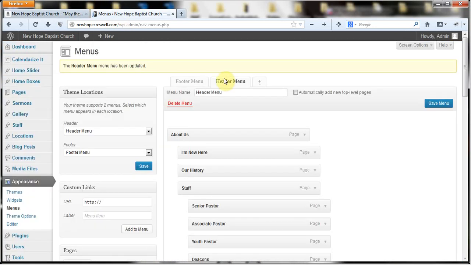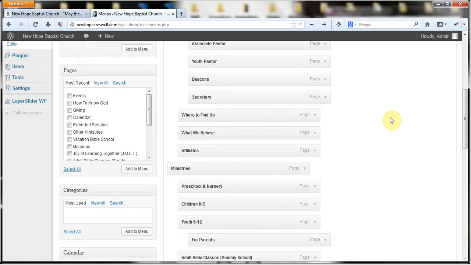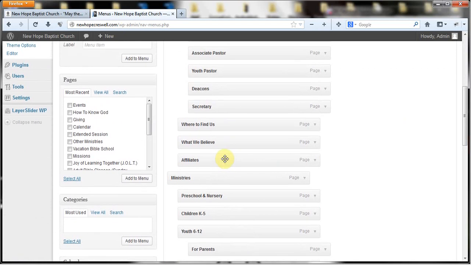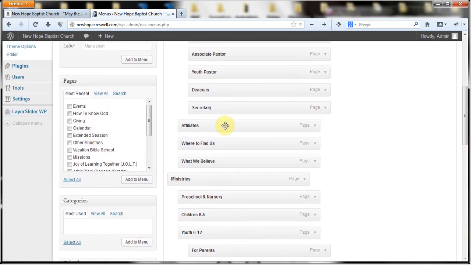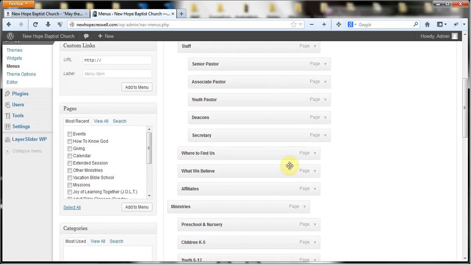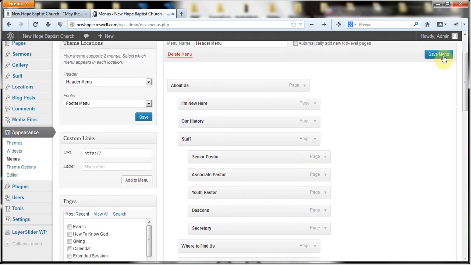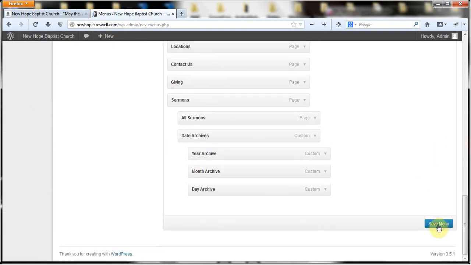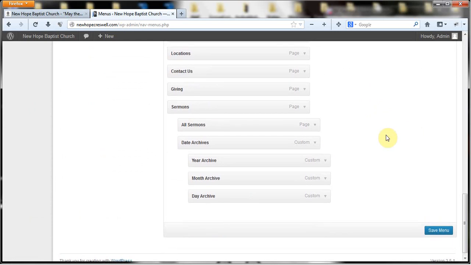So that is how we can easily shuffle and change. I could grab affiliates and move it up here, I could move it over here and make it part of that, or I can just grab it and move it right back down there and leave it where it was. No matter what, I can just play with this menu until I get it where I want it, and nothing is going to happen out front until I actually tell it to save menu. There's a shortcut there and a shortcut down here, and they both do the same thing.